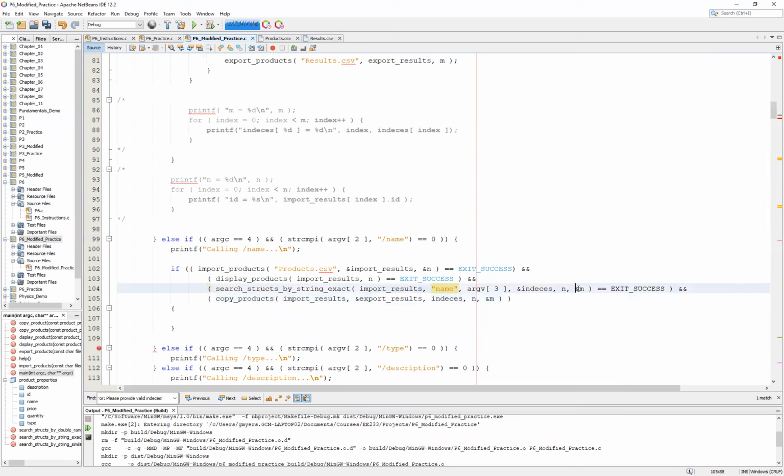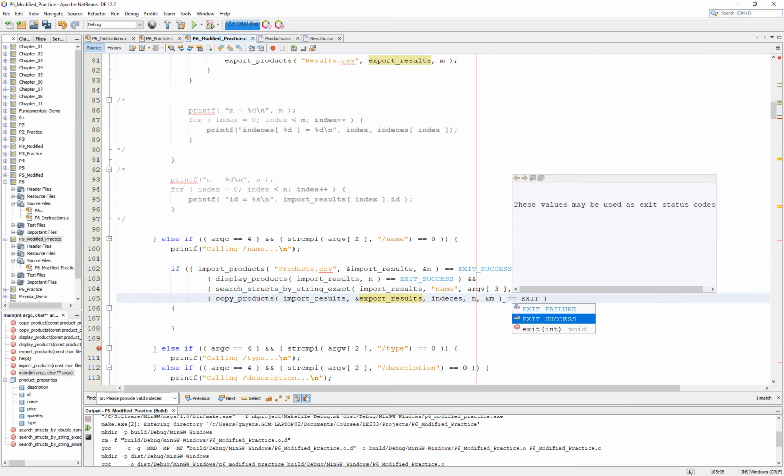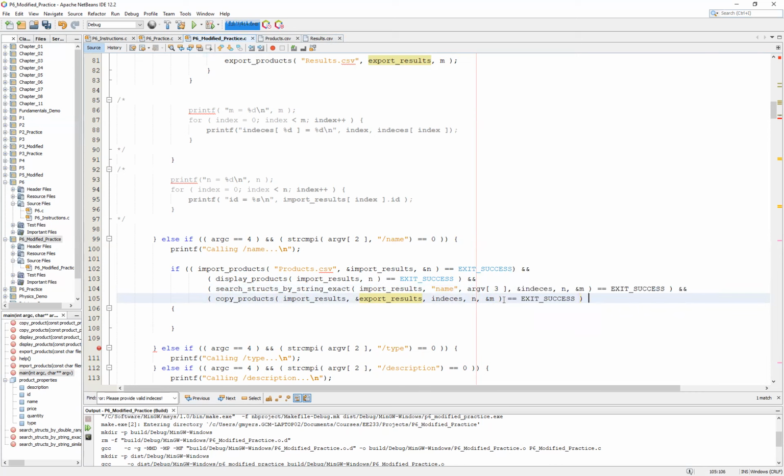The M here, the address of M, the results back here will tell me how many matches I have in my import results. The address of M here, or rather the value of M when the function returns, will be the number of actual copies into my export results. No matter what, we're going to check to see if that is equal to exit success.